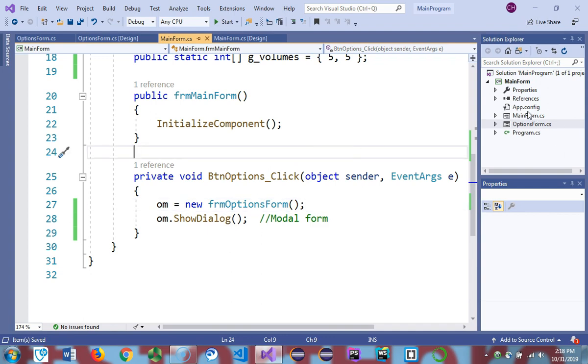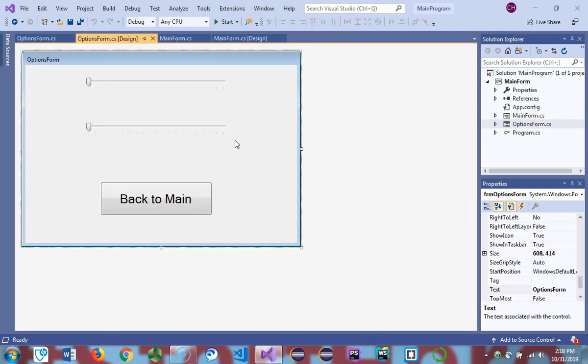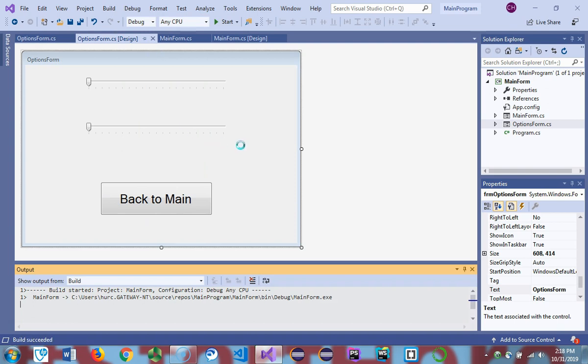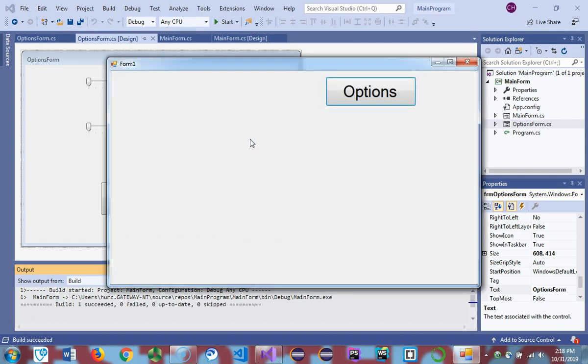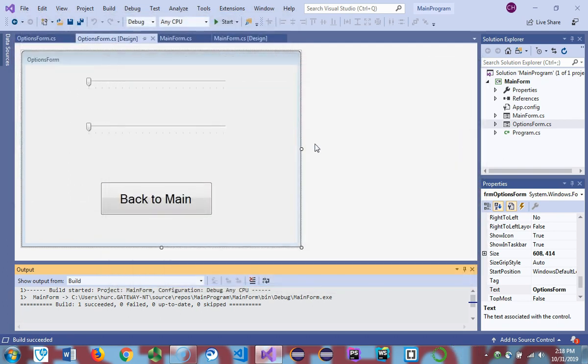And notice that I have two forms, right? And it loads the correct form, which is the main form. How does it know that? Why can't I start from this form? Because this is open, but when I run it, it always loads the main form. Okay? And there's a way to change that if you want to.